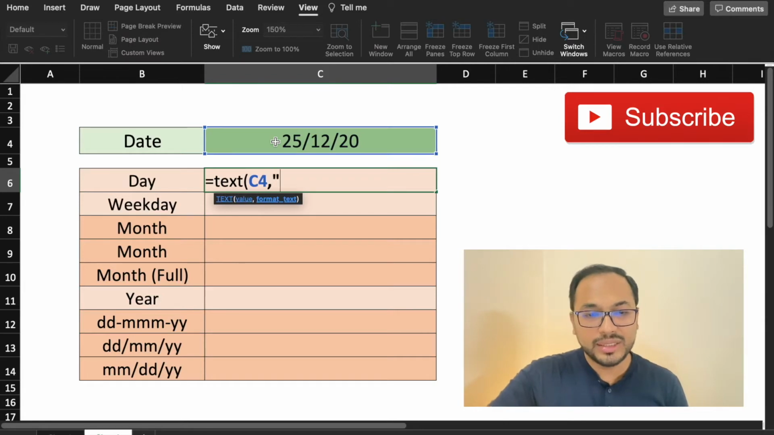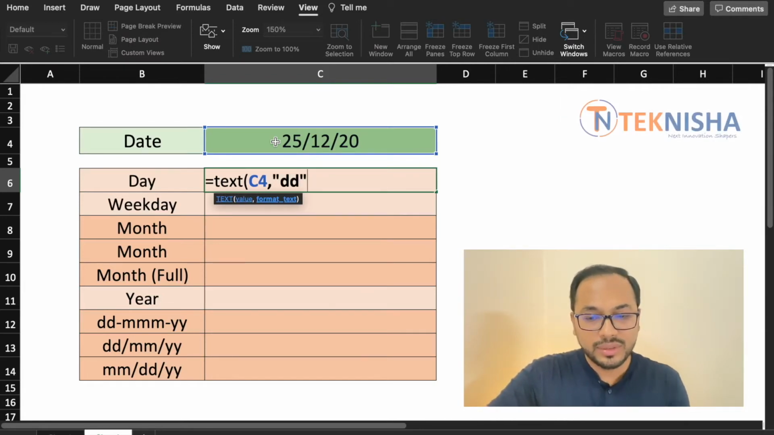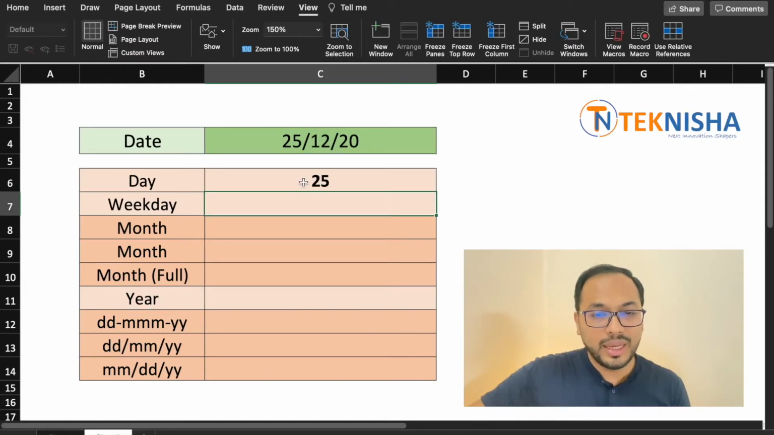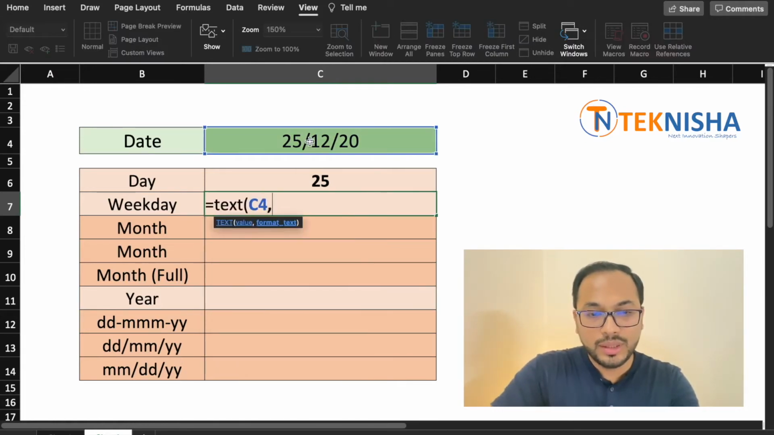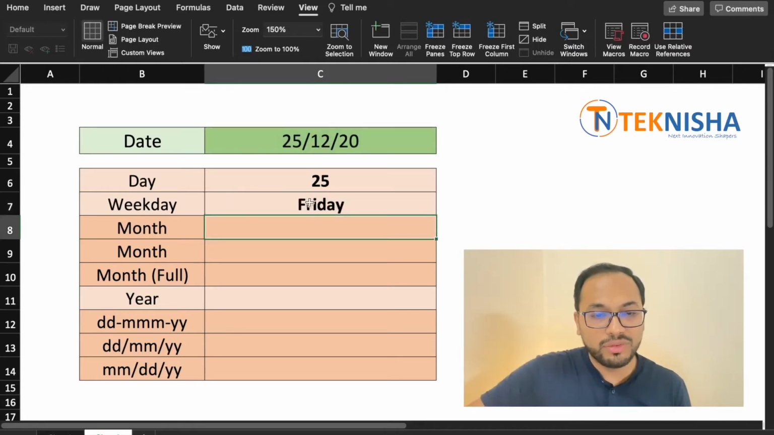For a day, it is really simple. You need to put in double quotes, 2 Ds, and then close the parenthesis. You get the day from the date. To get the weekday, we need to enter TEXT of cell C4, and instead of the 2 Ds, you need to put 4 Ds, which represent the text format, and then you get Friday.